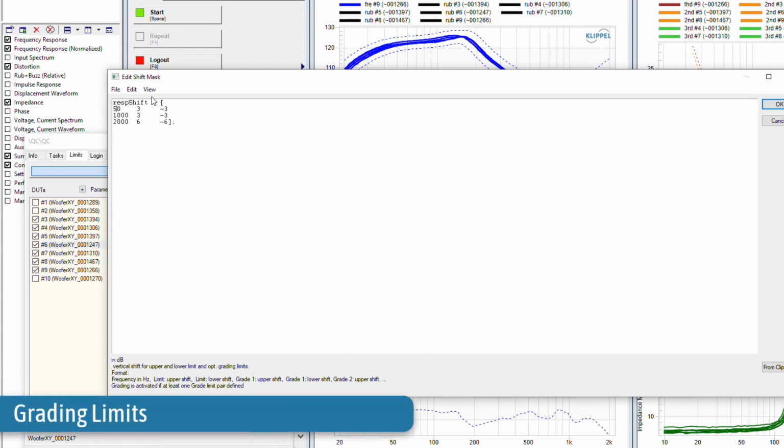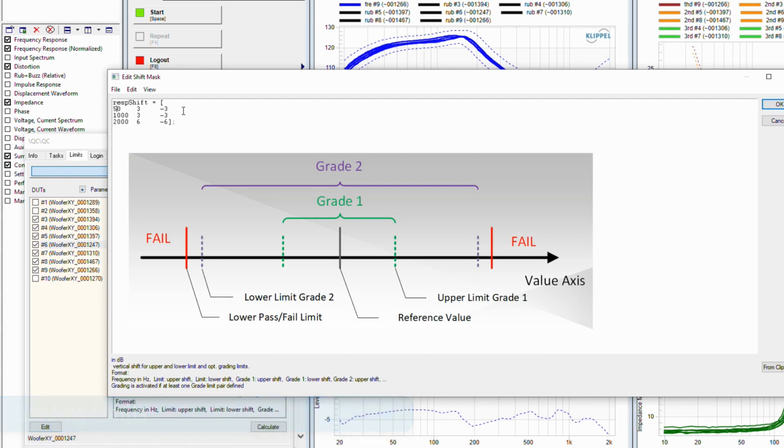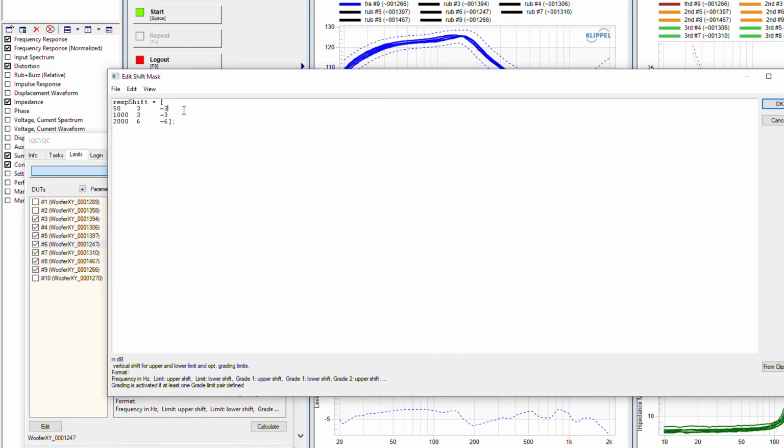Maybe we also want to add a second set of limits for so-called grading. So we can make a difference between very consistent or very good units that are close to the reference average pool and the maybe lesser ones which are still in the tolerance. We can add another limit here. Maybe plus 1.5, minus 1.5 dB.